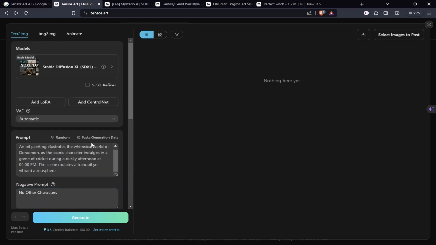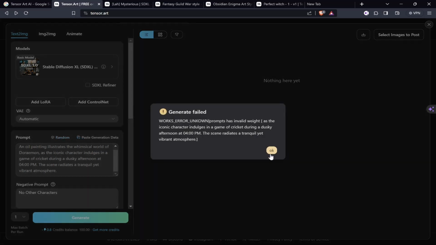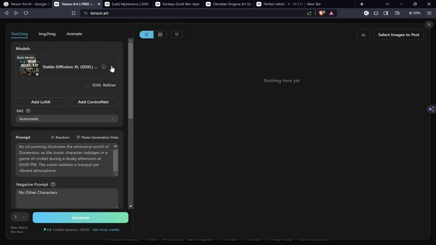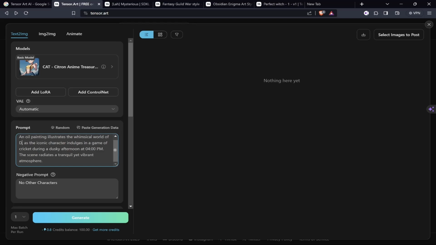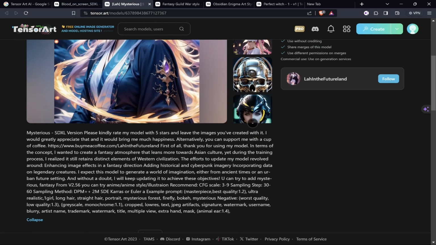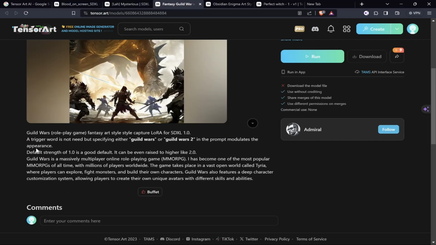It is a kind of AI tool which I would say should be used only if you have a little pre-information about it. Okay, and in a game of cricket, the scene radiates, and we get an error. Okay, let's not worry about it. I'll remove the word Doraemon, select this style, and write the word again. Let's click on generate, but I still get the error. Let's have a look at the different prompts and how they are, so that with the same style you can actually go and create one.